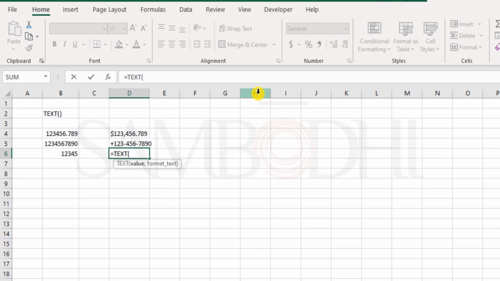So we say TEXT, I select this number, comma, and in double quotes, I type 00000. That indicates the 5 numbers over here. And then I need 3 more zeros at the beginning. So that's a total of 8 zeros here, which indicates any number you type should be at least 8 characters.